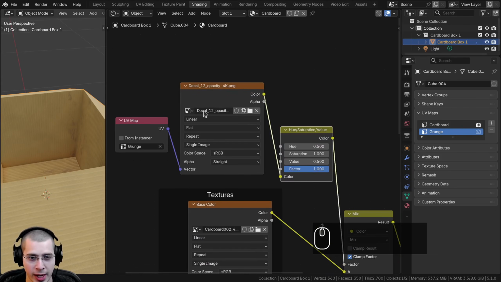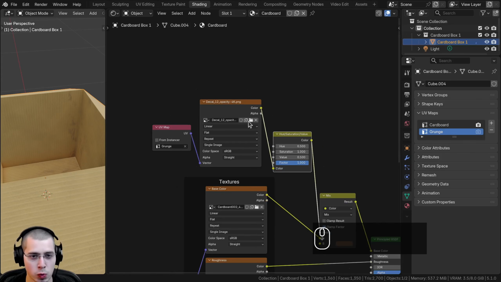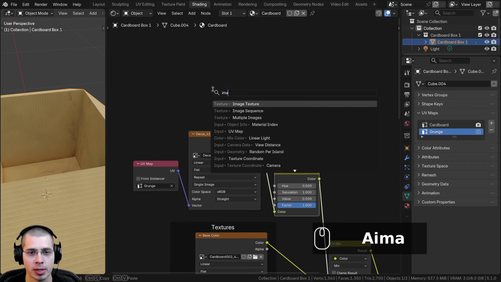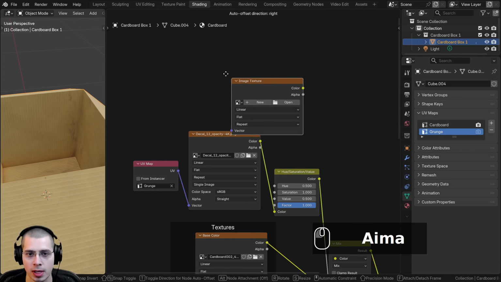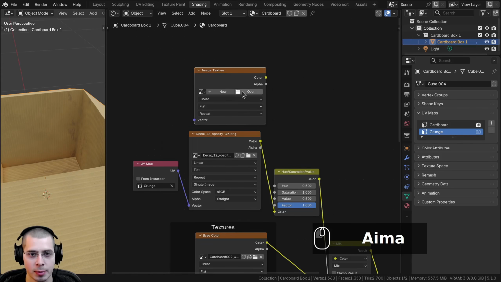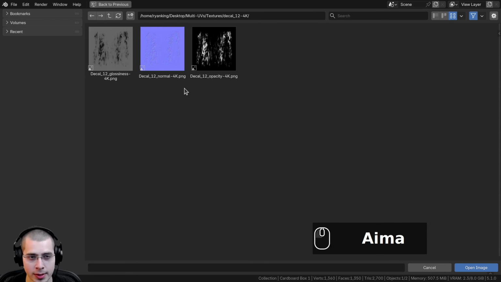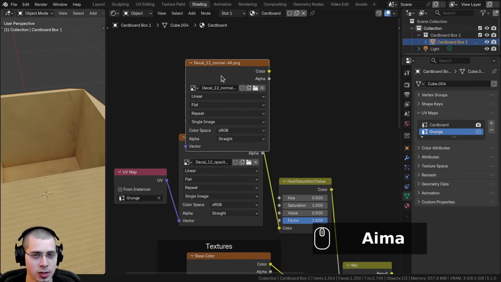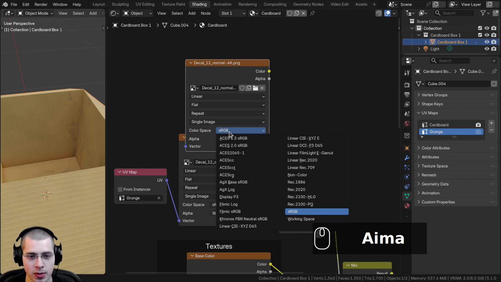Now what I want to do is add this decal, but I want to add it into the normal. So what I'm going to do is add the normal map. So I'll hit Shift A for the add menu. I'm going to search for image texture, and I'm going to drop this right here, and then I'm going to click on open. So we're going to go back to the same folder, and I'm going to select the normal, and we're going to click on open image. And then because this is a normal map, it's not contributing to the base color of the material. So on the color space here, instead of sRGB, we want to change this to non-color.